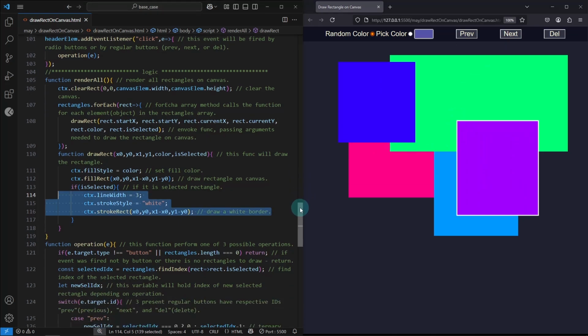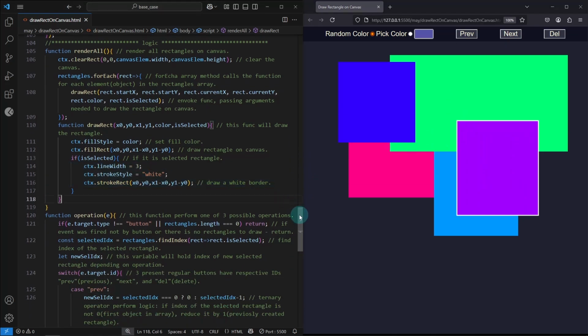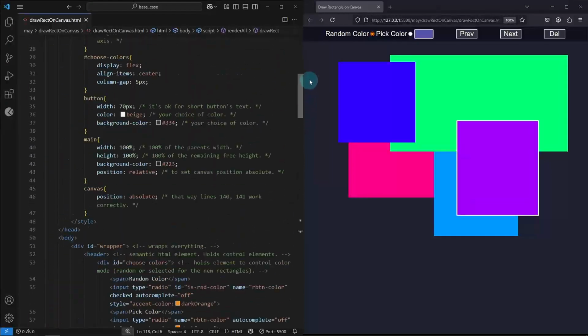The file location is in the description. I scroll the whole file now.